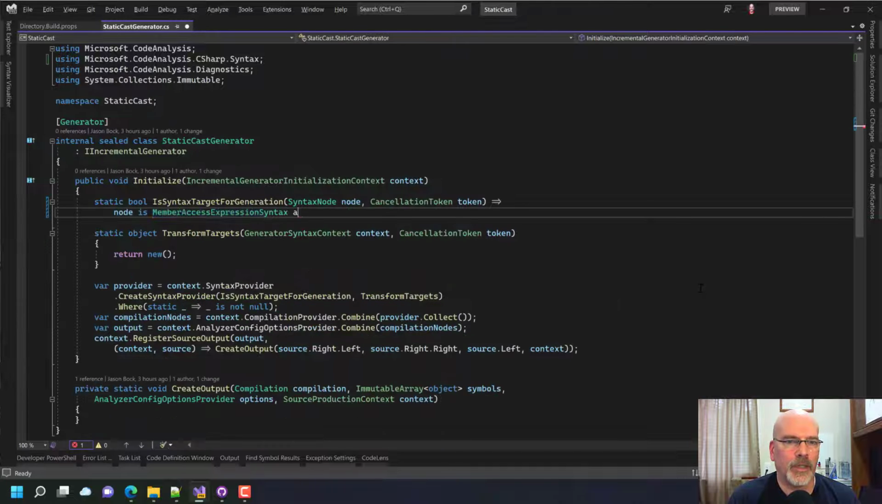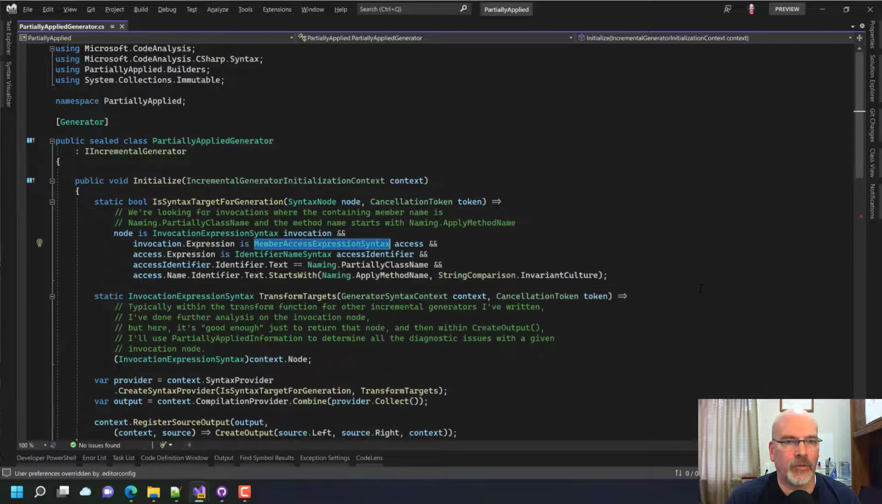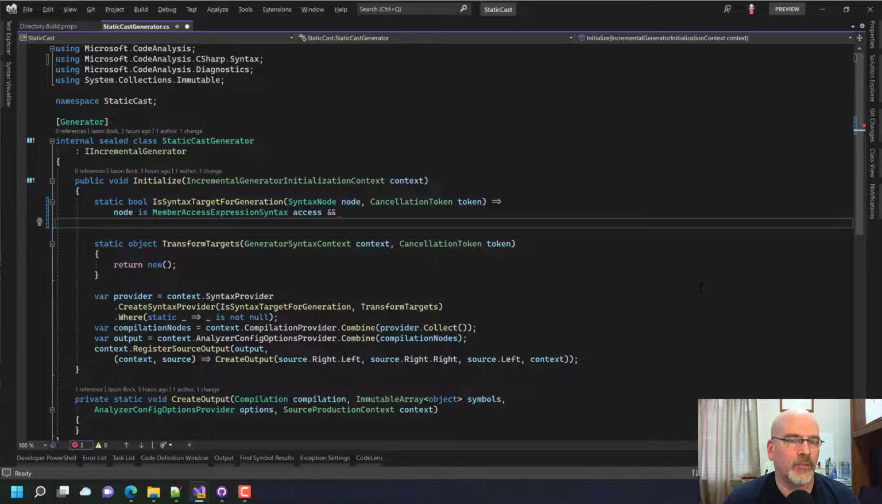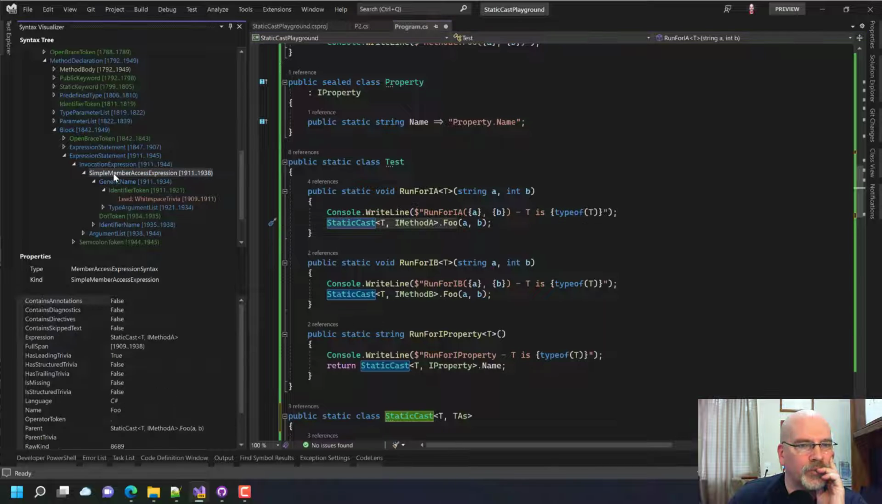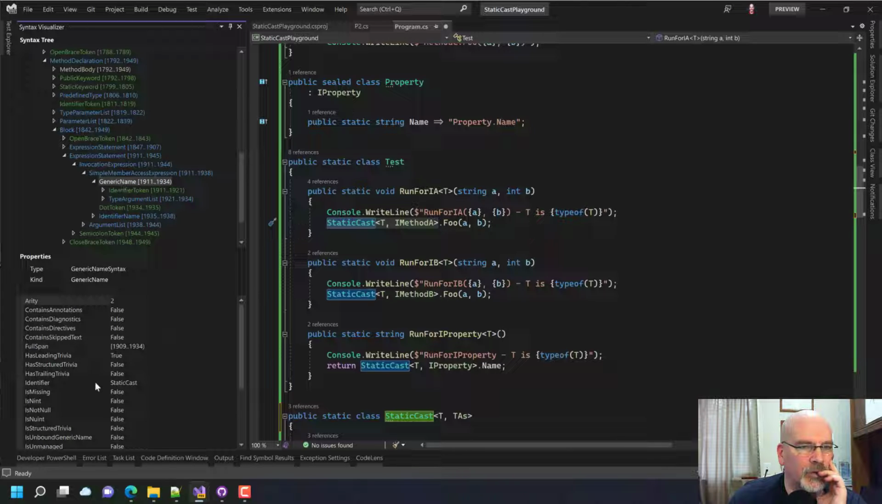What do we call that? Access. And I'm using partially applied as kind of a template to do some of this stuff. Okay, and then we want to say, is the expression an identifier name syntax? Then I'm not sure if that's what that actually is. Its expression is actually a generic name, because the generic name is going to have an identifier. The generic name, its expression is, no, it has an identifier.